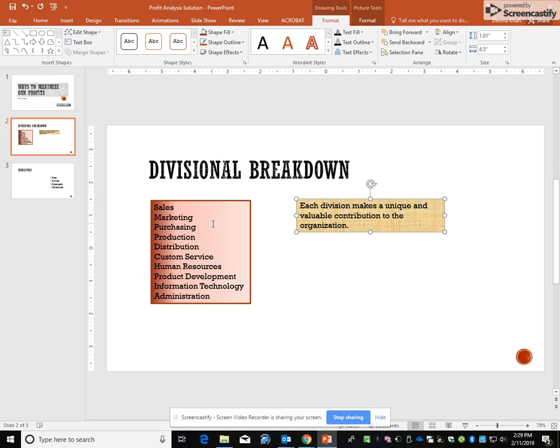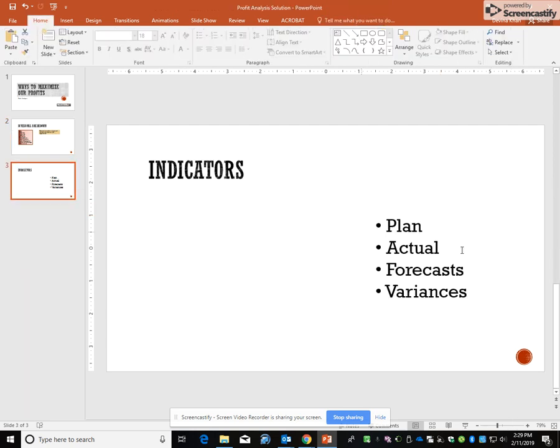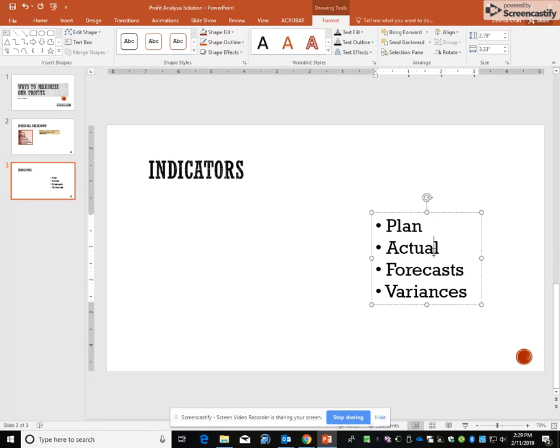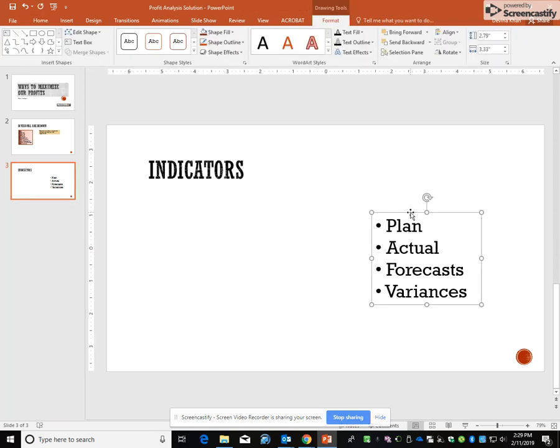So we learned how to do a gradient, we learned how to do a picture, and now we have learned how to do a texture. We also learned how to do a pattern fill. Okay, step number 5, click slide 3. And select the text box containing the bulleted list.